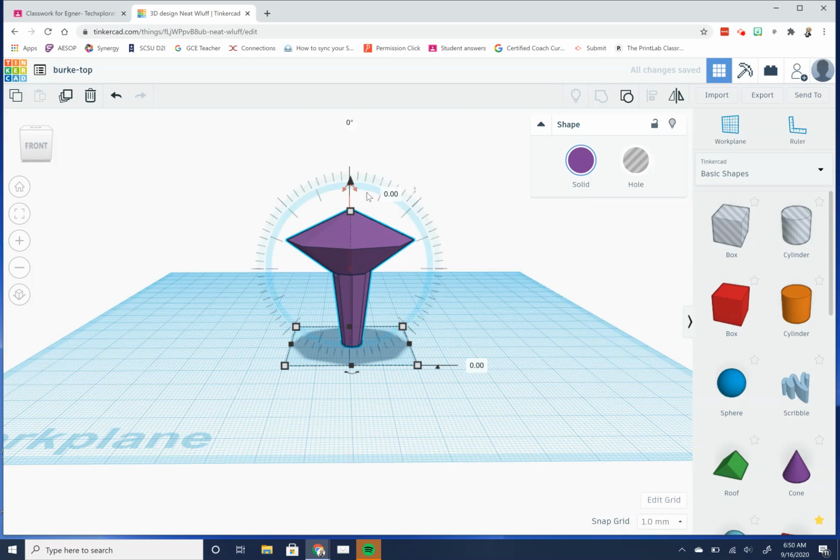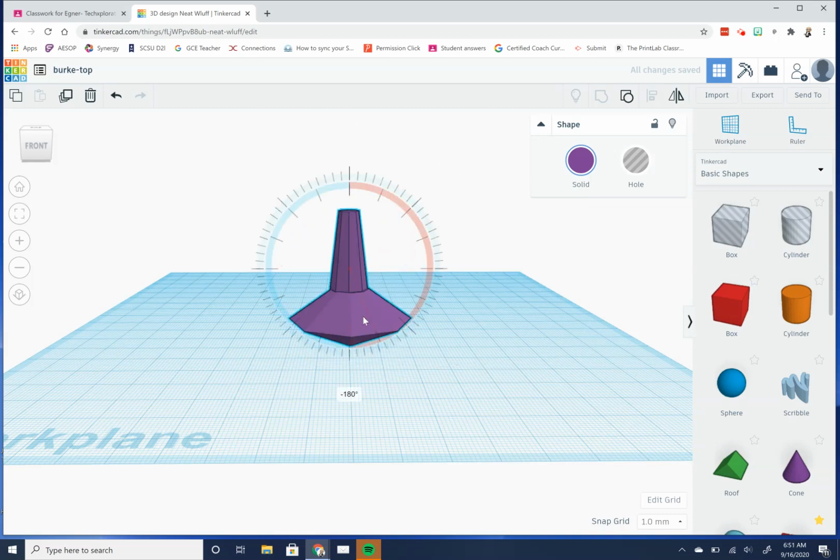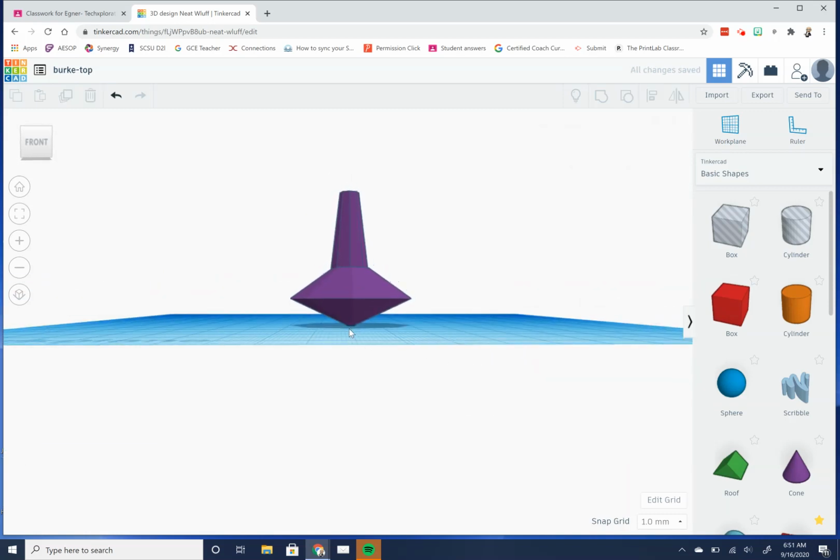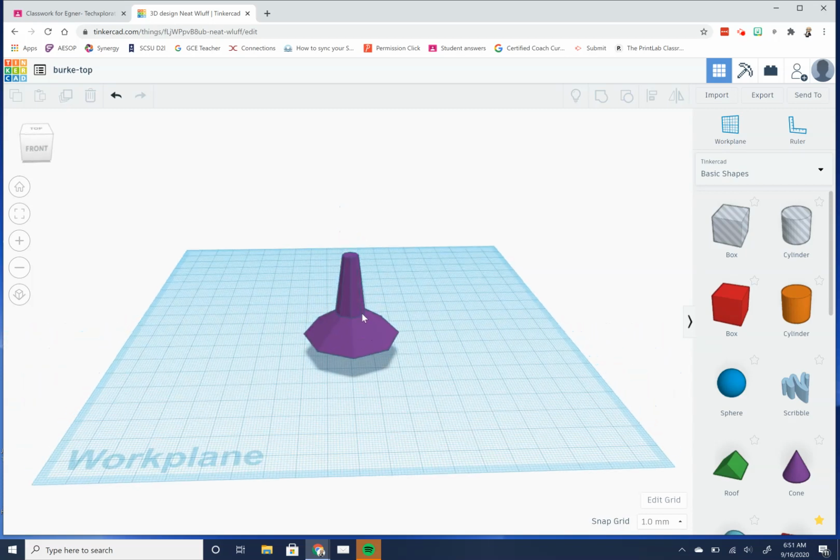I'm going to rotate this. If I was to print my model upside down like this, this model has very little that is coming into contact with the surface of the print bed. So my model would tip over and it wouldn't print right. So that's why when I printed mine, mine was upside down.